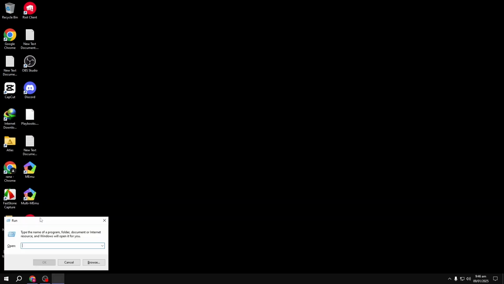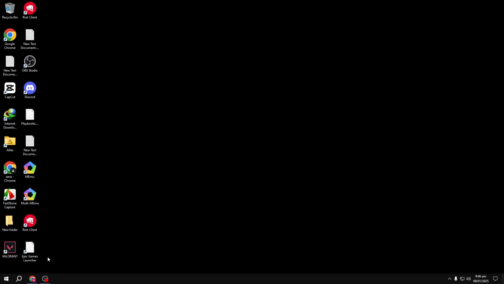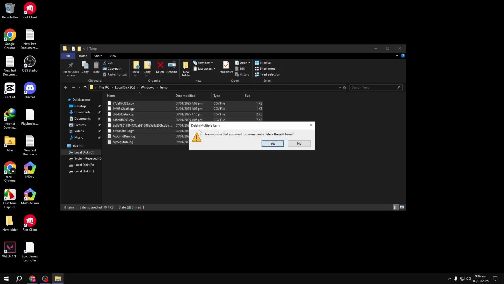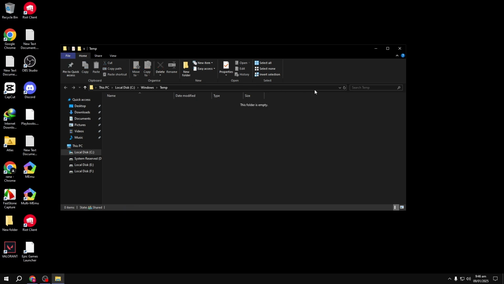Step 2. Clear Temp Files. In the Run box, type Temp and hit Enter. You'll have a bunch of files here. Press Ctrl+A to select all, then press Ctrl+D to delete those files. There might be a few files that can't be deleted, and that's perfectly fine.